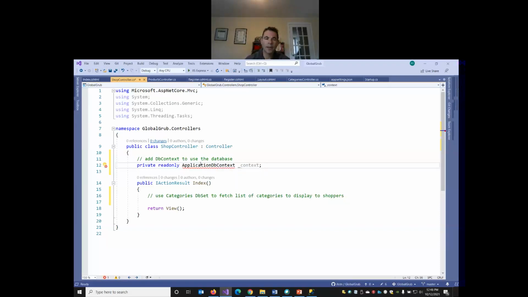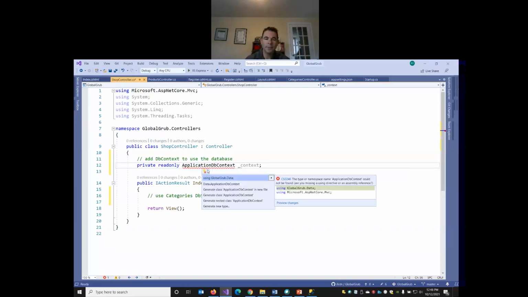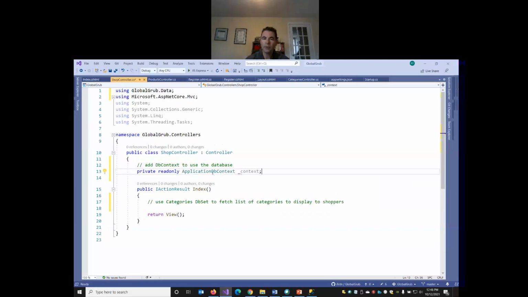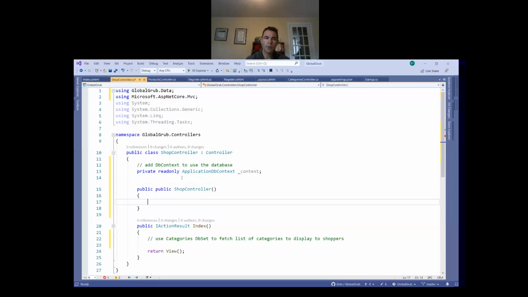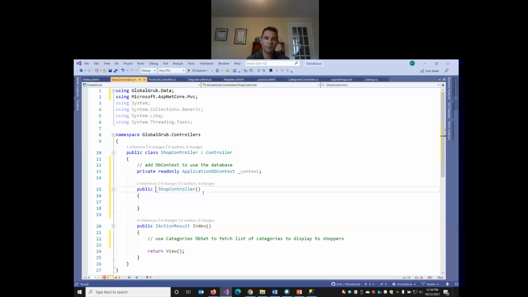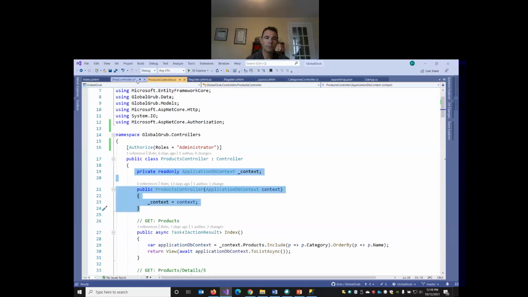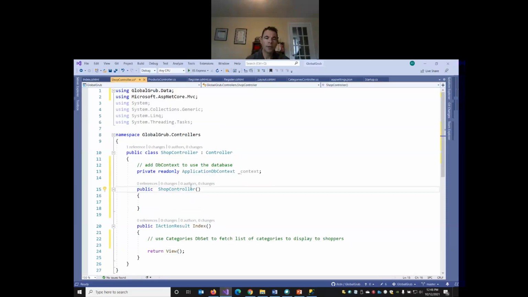Now it doesn't recognize our application DB context. So if we reference the data namespace, we then get an instance. So then we're going to set up our constructor.